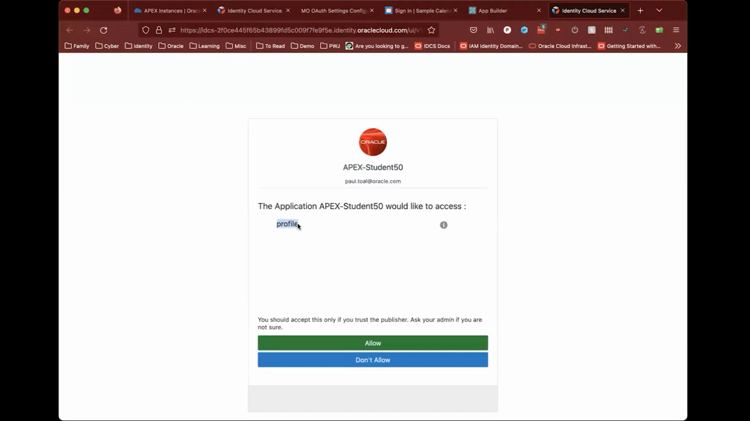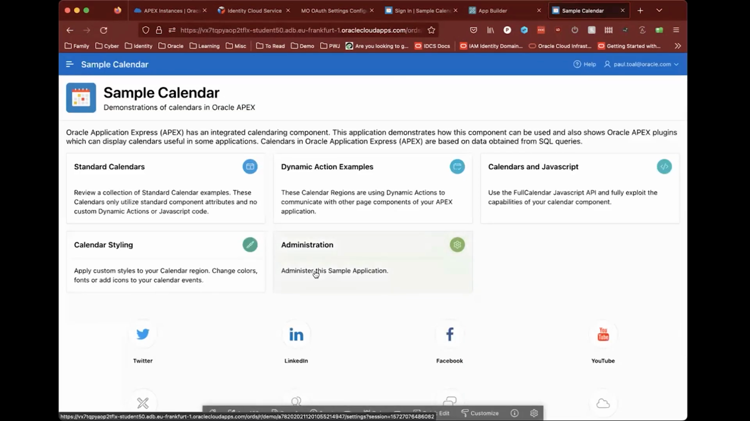And it's requesting the scope of profile, which is one of the standard OpenID Connect scope types. So I can decide whether I want to give it consent to share the information from that profile to Apex. Well, I do. So I allow that. And that's it. I'm logged in. So I'm now logged into the sample calendar application. I'm logged in as me. And I've done that without having to start messing about writing any code within Apex. I've used my enterprise identity store to enable me to authenticate against Apex.